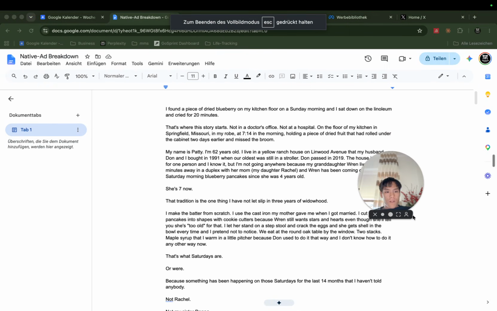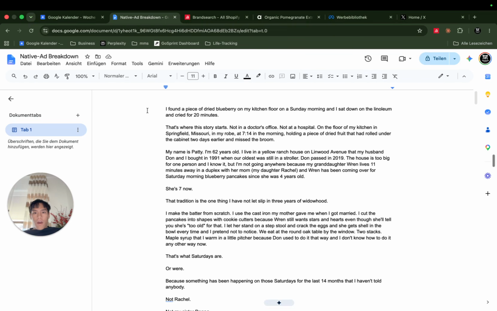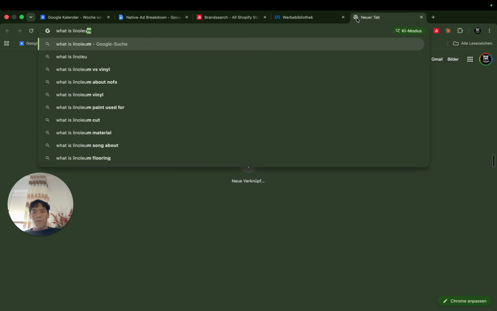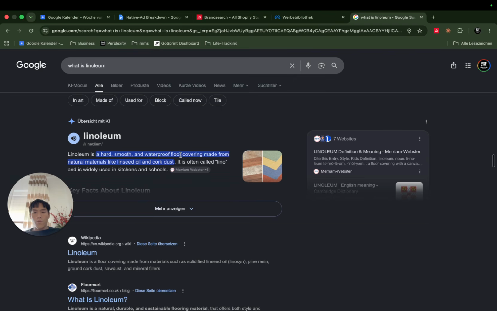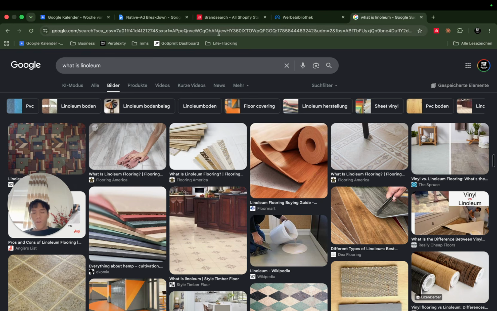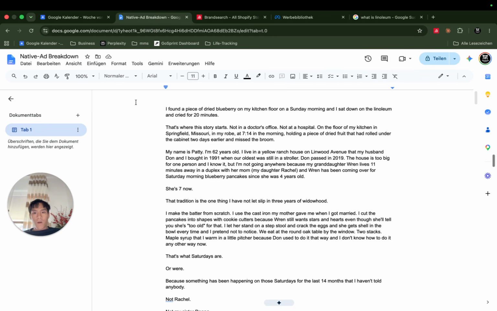So, let me make it a little bit smaller. "I found a piece of dry blueberry on my kitchen floor on a Sunday morning, and I sat down on the linoleum and cried for 20 minutes." So I'm not sure what linoleum is, and what I would do is take a research from it and ask myself what is this. So what is linoleum? Smooth waterproof flooring made from linseed oil, cork and dust. So this is basically displayed. Of course, I'm not a native English speaker, so I don't really know it.